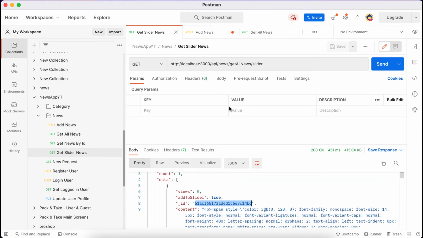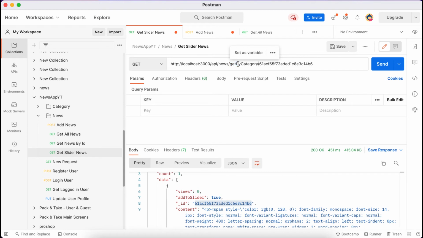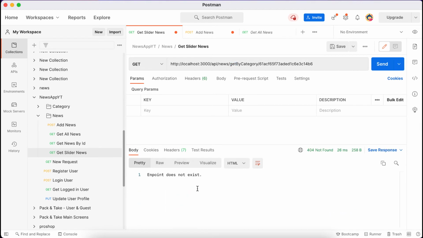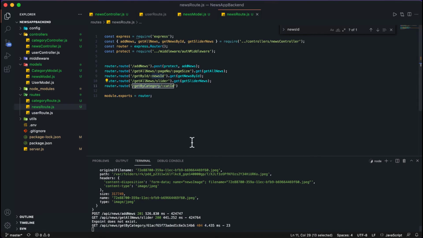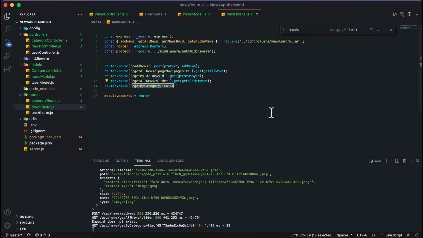Then one more API, that is get by category ID. So here we'll pass the category ID, because the last one is the params, this one. Then we'll copy this path name, then I will paste it here, then I will make the request, then it's showing that endpoint does not exist. Okay, let me check again. This is get by category. Okay, get by category, fine.